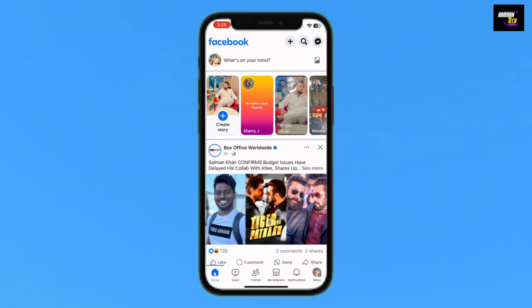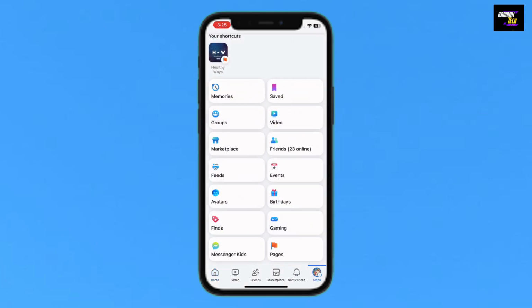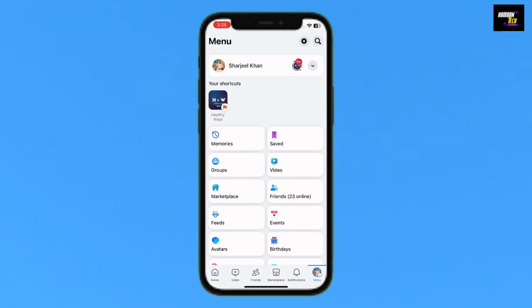So just tap on the Facebook application on your mobile device and tap on the option in the bottom right corner, which is the menu. And if you have an Android phone, the option will be at the top right, with three lines. Just tap on it, and here is the interface of the menu.